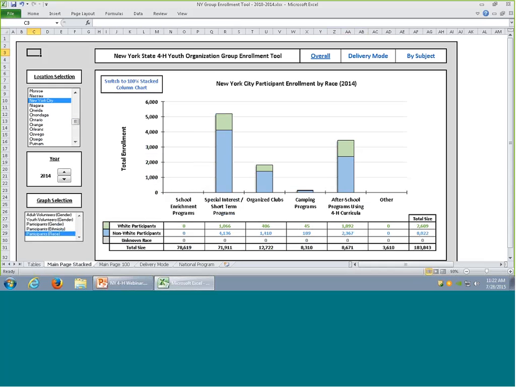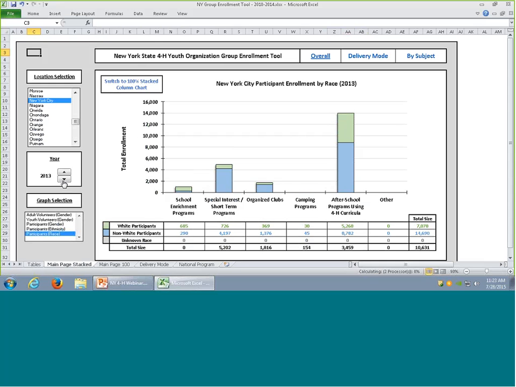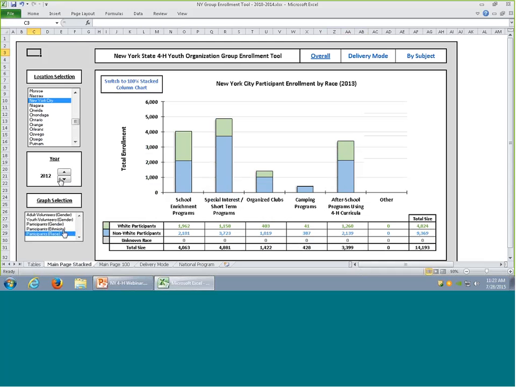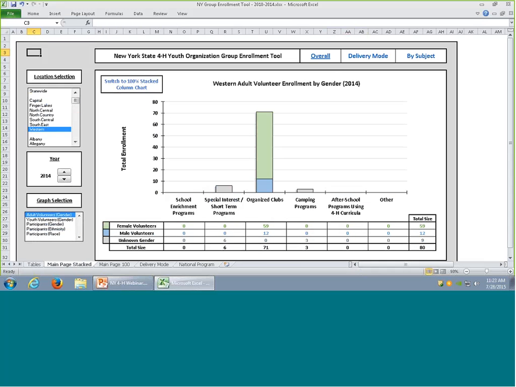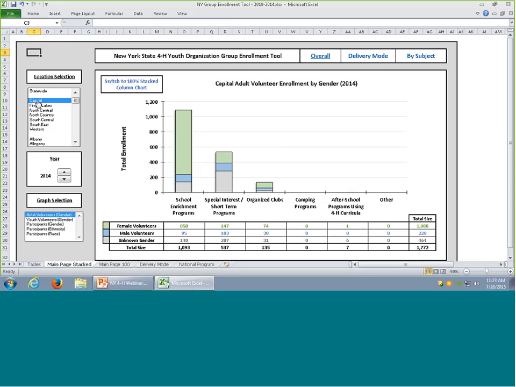So if you look at New York City in 2014, in this delivery mode, they reached 2,400 non-white participants, and then in special interest short-term, they reached 4,000 non-white participants. And New York City has the ability to do this in any given year. If you wanted to look at volunteers, let's look at the Western District. In 2014, most of the volunteers were reported as organized clubs. If we switch into Capital, we find that a lot of the volunteers were in school enrichment programs, and the possibilities go on and on.